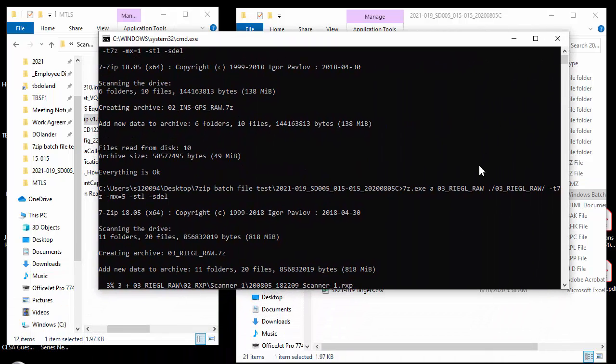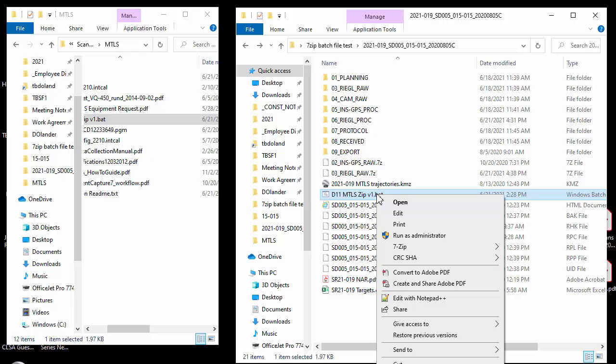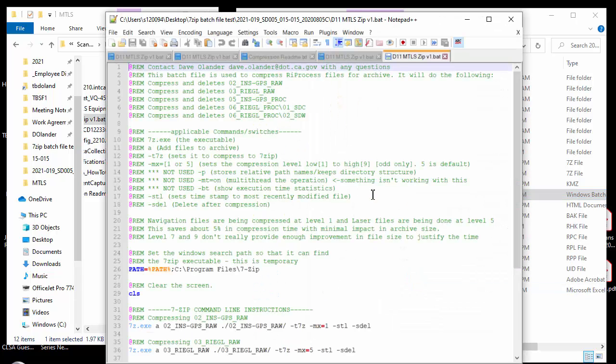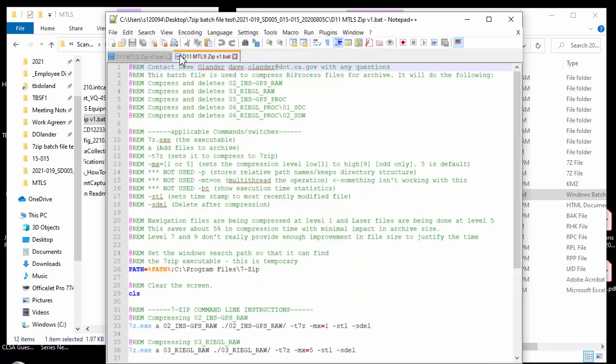Command line comes up and it starts going. So it's already done the navigation folder. While this is working, I'm going to describe what the different aspects of this are. A batch file is just a series of commands, and it's an ASCII file, so you can edit it with an ASCII file editor. I've tried to do a good job of describing everything going on in here.